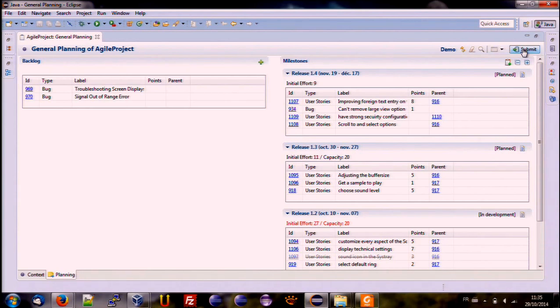Yes, of course. How do you do the ranking in the backlog? So, okay, just doing it by drag and drop of items here.